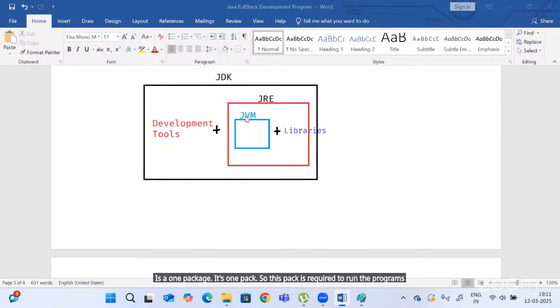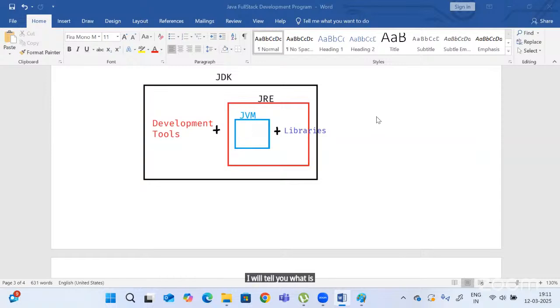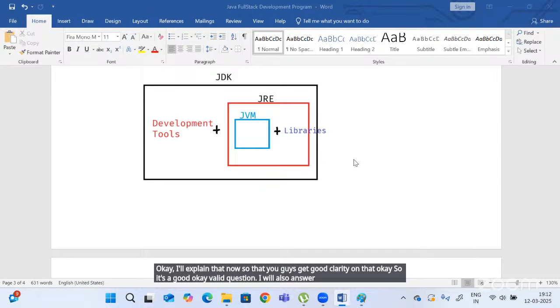JVM is only responsible for translating the bytecode into machine code. I will tell you what is bytecode and what is machine code. I'll explain that now so that you get good clarity. It's a valid question. I will also answer this question, because if Intel asks you the same question, then you should answer it, right? Definitely I'll do it.